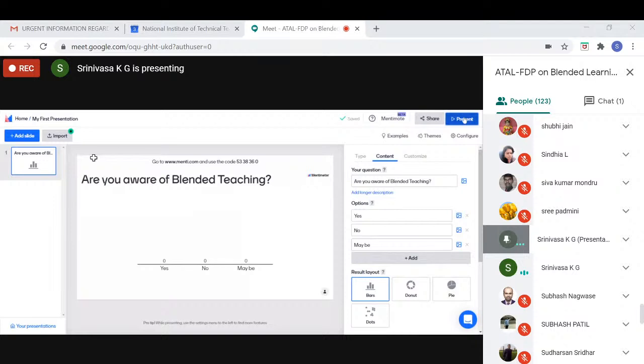So you can see, for example, you are teaching something. All of a sudden, as a point of reflection, you want to add some questions in between. So now I will add this question. Everybody has a mobile. The students go to menti.com, use the code, and they will just press yes, no, maybe. So immediately you will come to know whether what you are teaching is correct or not.